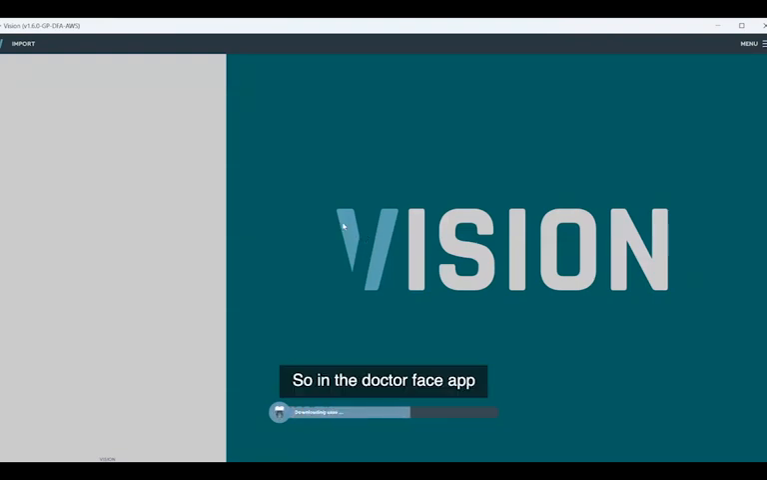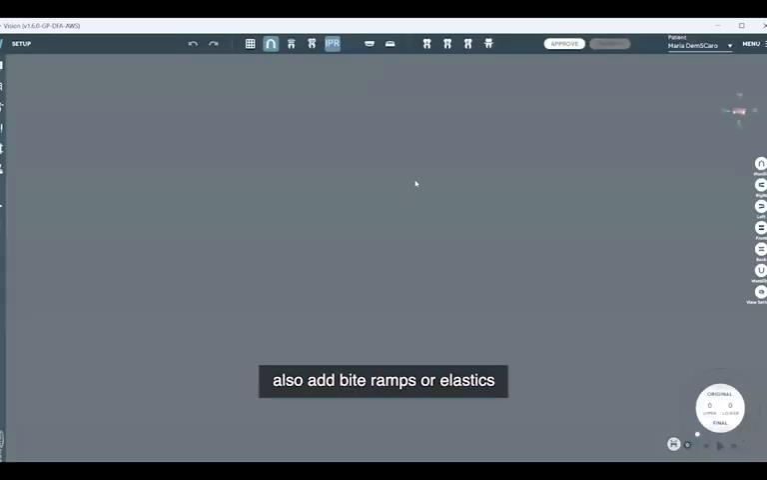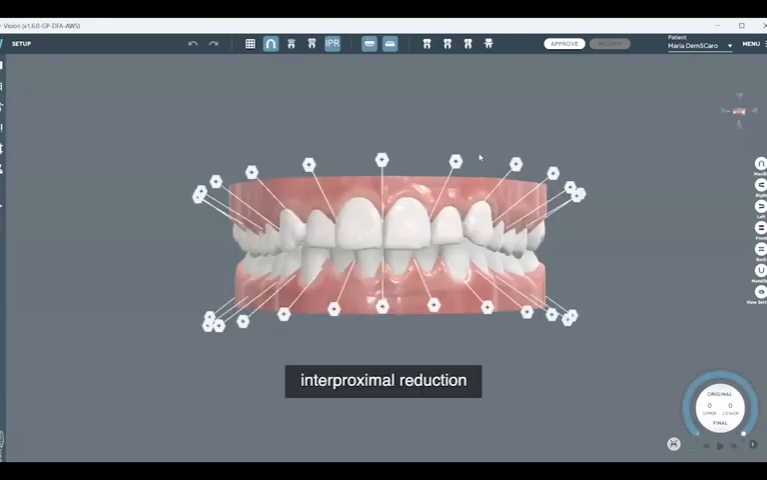So in the Dr. Face app, the doctor can easily review the case and simply approve it, or ideally make modifications, movements, changes to the attachments that were provided, add new attachments or delete attachments, also add bite ramps or elastics. And also add any interproximal reduction to the case.